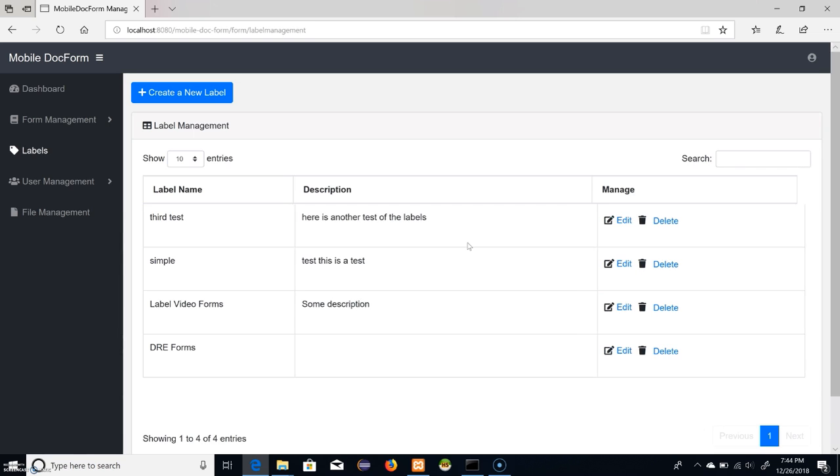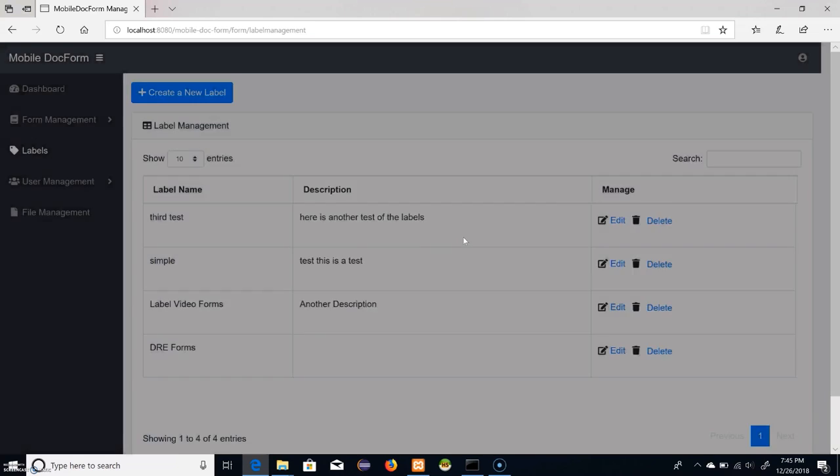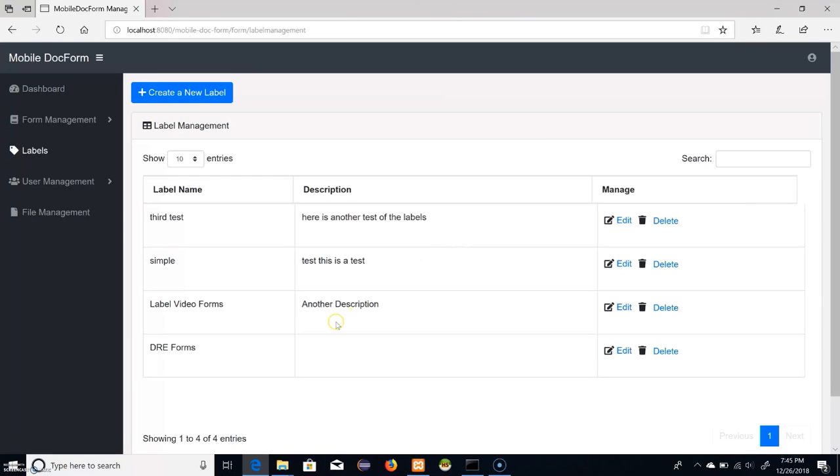Now, to edit this label, you can go to the label that you want to edit. You click edit, and you can update. Let's say you made a mistake here. Another description. You hit update, and that's it. It'll update.